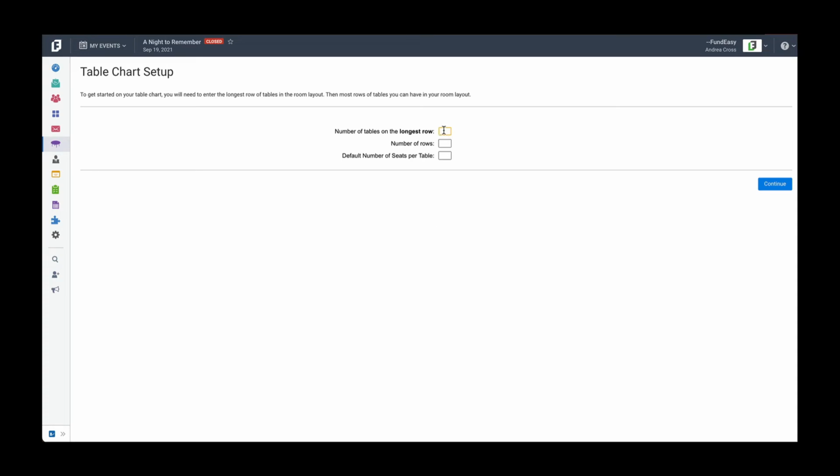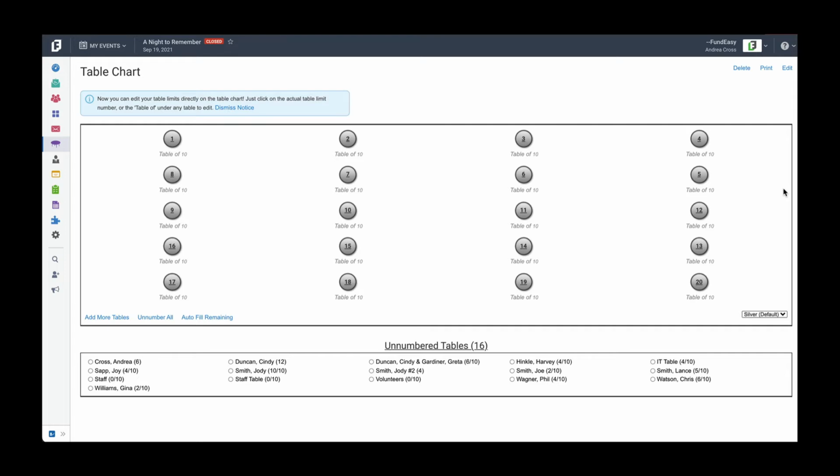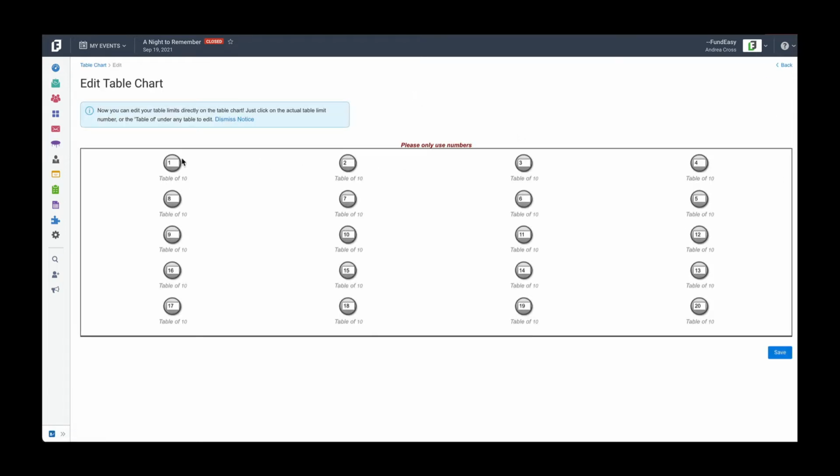To set up your table chart, enter the basic parameters and click Continue. If you need to customize the chart from your default layout, click Edit in the upper right-hand corner. Simply remove the number from any table that you want deleted from your table chart.